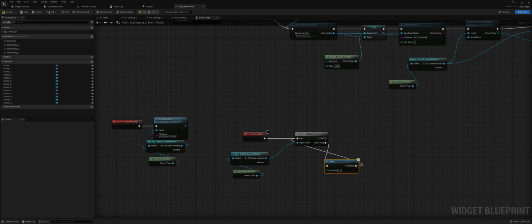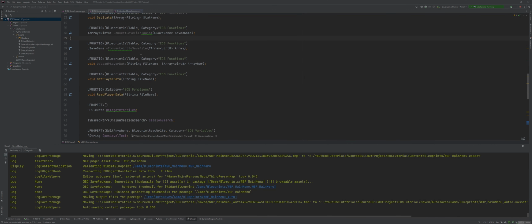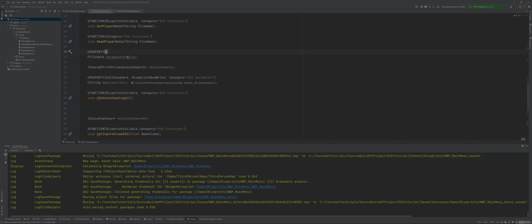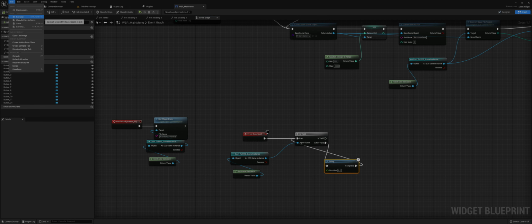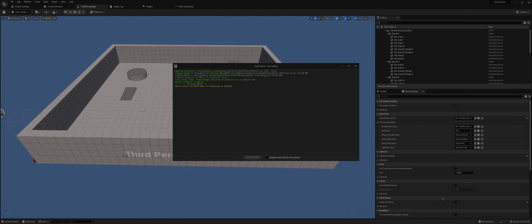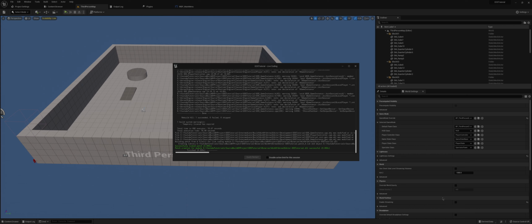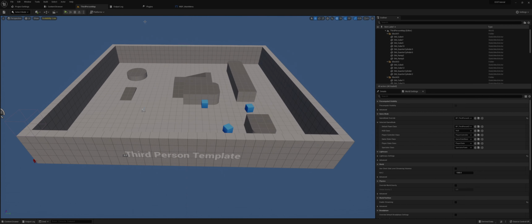So I forgot to do one thing. Let me just open the BP, this C++ code. And here, where we make this F file data, we need to make it blueprint assignable, category EOS Delegates, and just save all. Now we need to reopen the project, or we can also just live compile. Okay, so now the build has successfully ended.